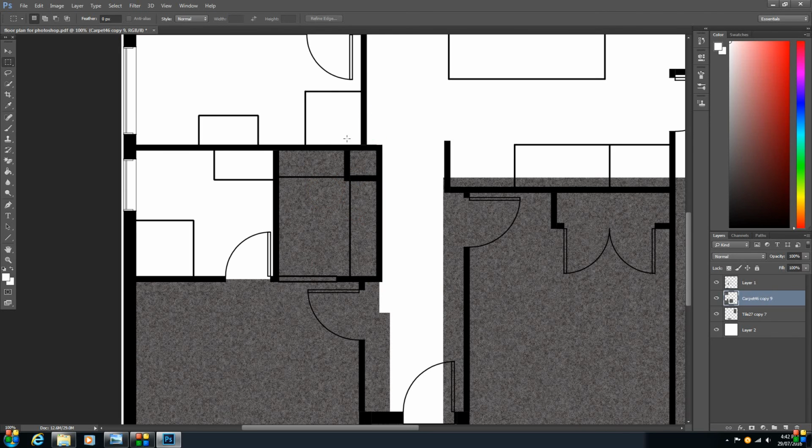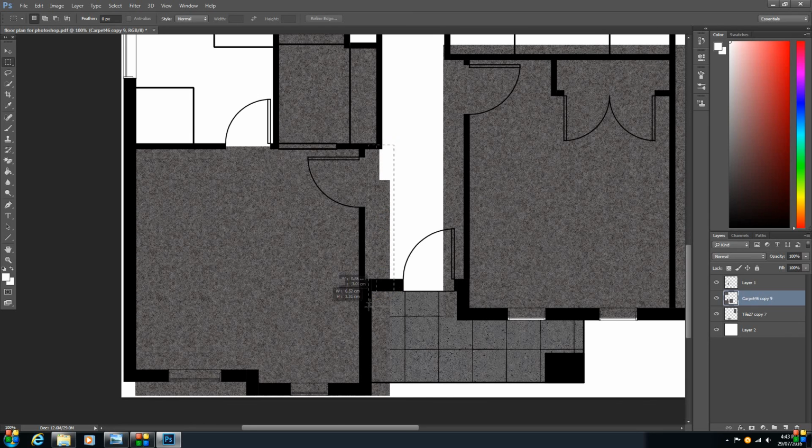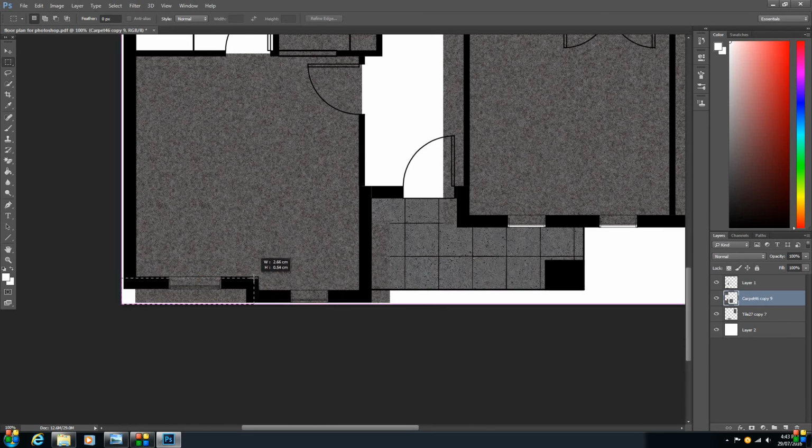Now this little area here is a void, so I'll just take the carpet out of that and we'll just leave this section white. And clean up around the windows. Also like to leave all the windows white rather than having them filled with a particular colour. And again through here.